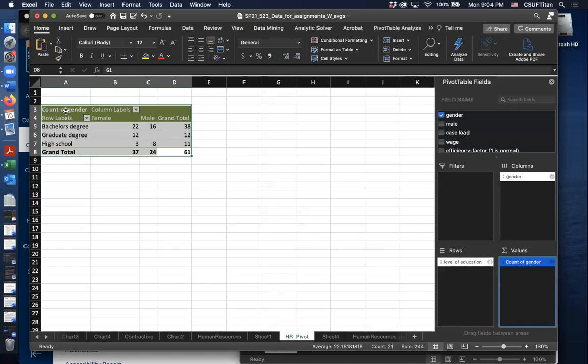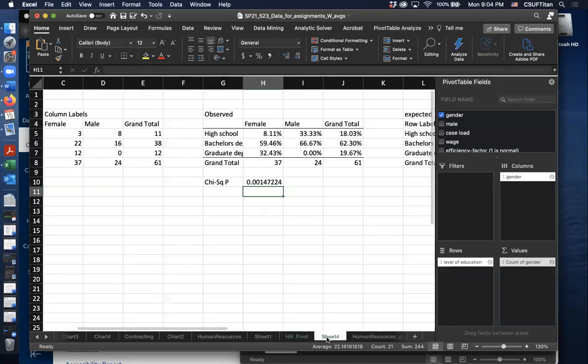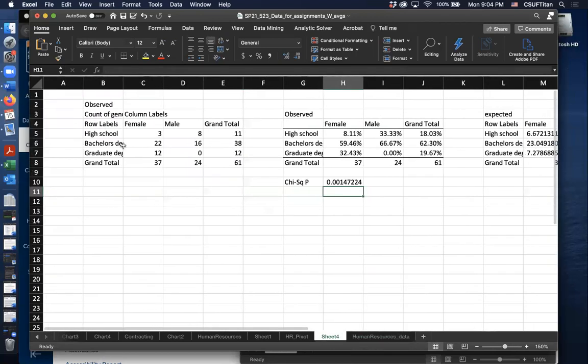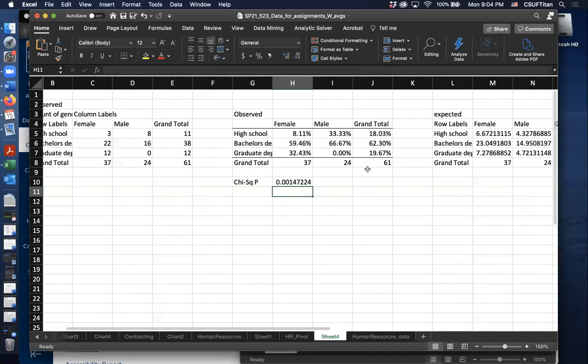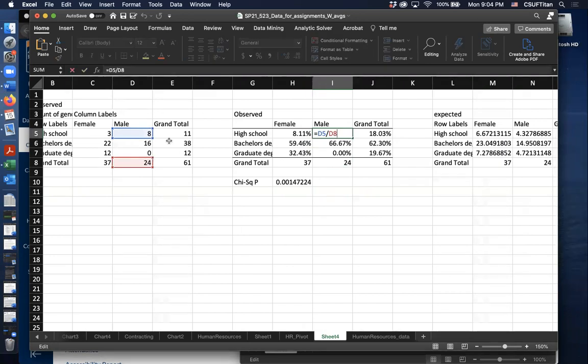Then I copied this and I put it in a separate sheet. And I pasted the values only, paste special values. This gives us our observed values. I converted them into percentages using a pretty standard formula. I looked over here at what we actually saw, converted them into percentages. I did that so we could make substantive comparisons.